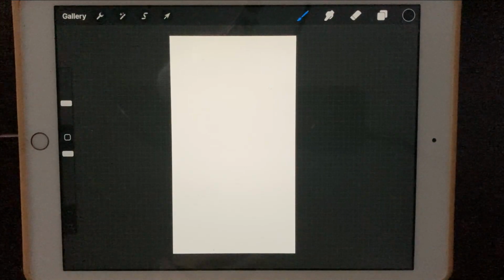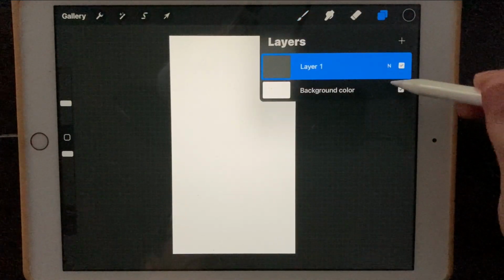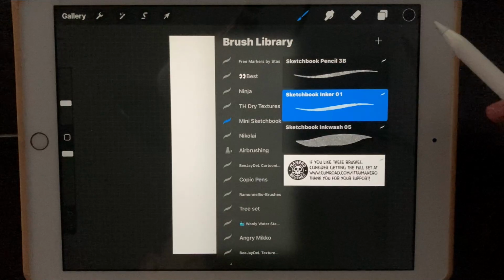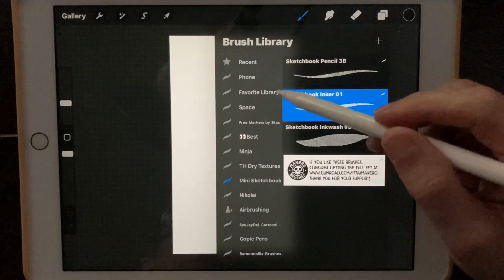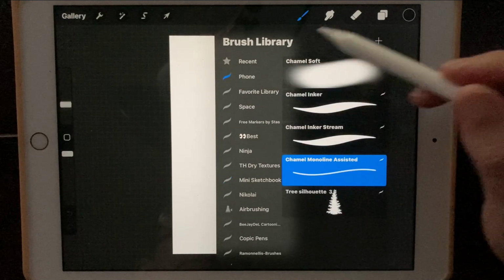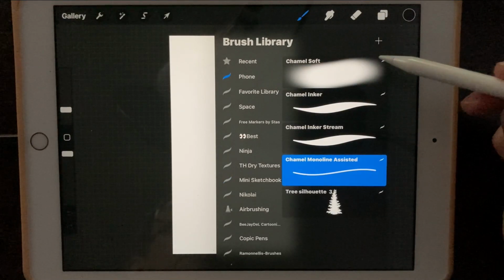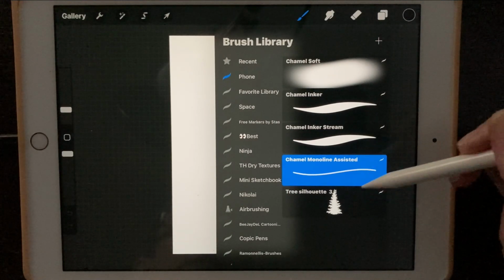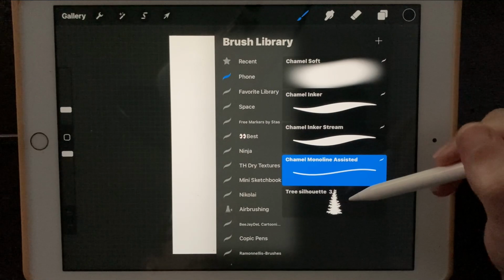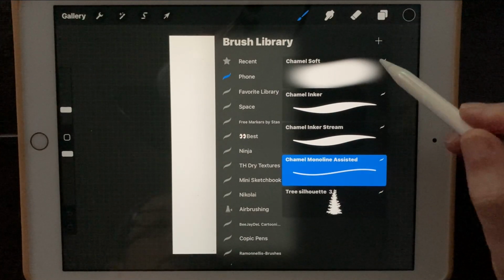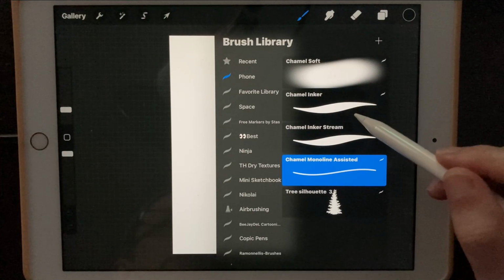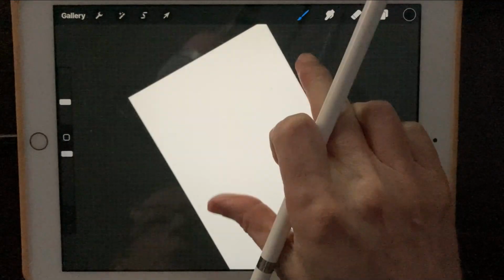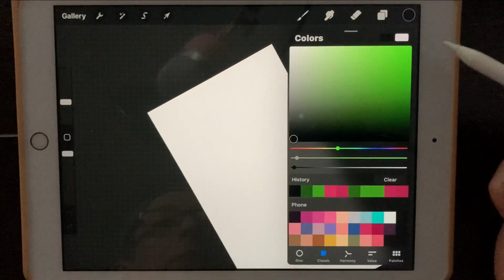So the first thing we want to do is create our background. We're not going to use the background color here. We're going to create a new one. And for the brushes, let me see what I got for you guys today. I've got the soft brush, the inker, the streamline inker, the monoline assisted, and I got you a tree stamp brush. So I think we're going to use the inker first to color in our base colors.